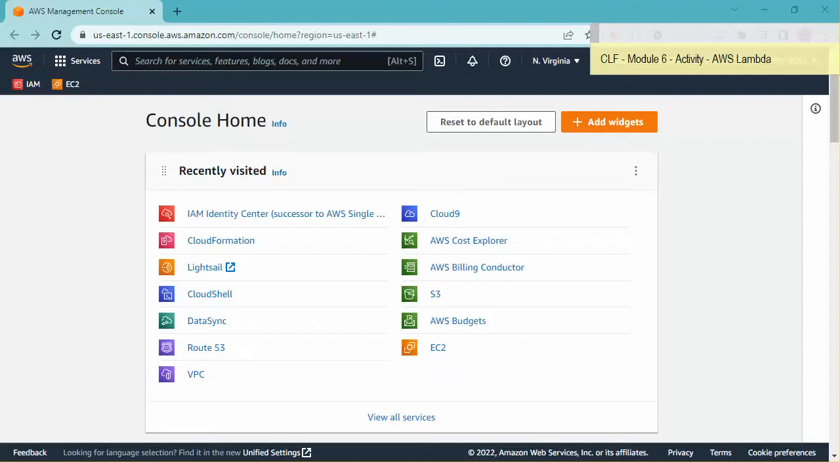The function uses the AWS Identity and Access Management IAM role. This IAM role allows the function to stop an Amazon Elastic Compute Cloud or Amazon EC2 instance that is running in the Amazon Web Services. So what this function is going to do is be able to shut down, will be able to stop an EC2 instance. Okay, so let's take a look.